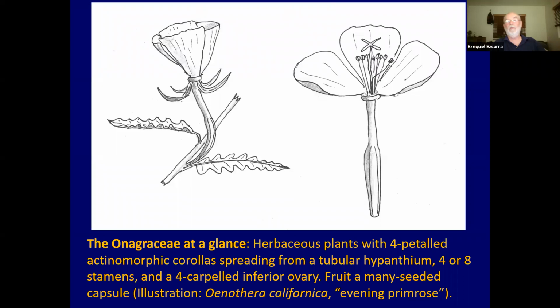You can do it from the lecture notes, but this is a typical illustration of Oenothera californica, California's evening primrose. The plant has an inferior ovary. You can see here, this part here is the ovary. Then it has a long, elongated projection of the receptacle that forms a structure known as a hypanthium. And then it has the sepals, the petals, and the stamens. There's a multiplicity of stamens.